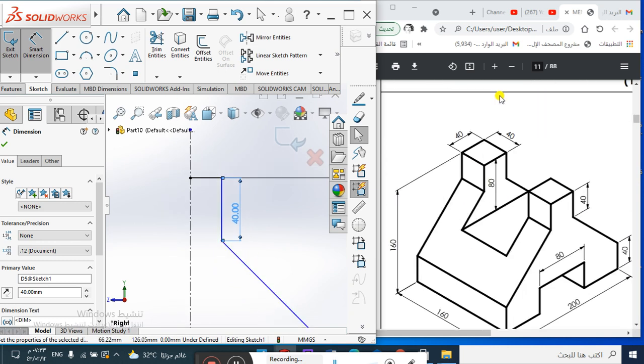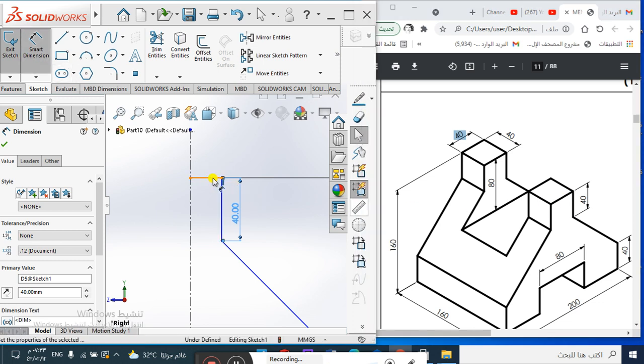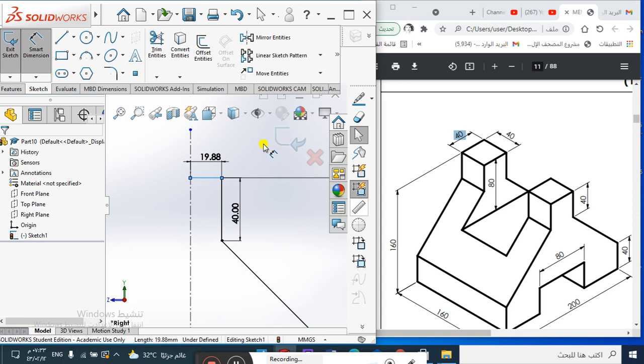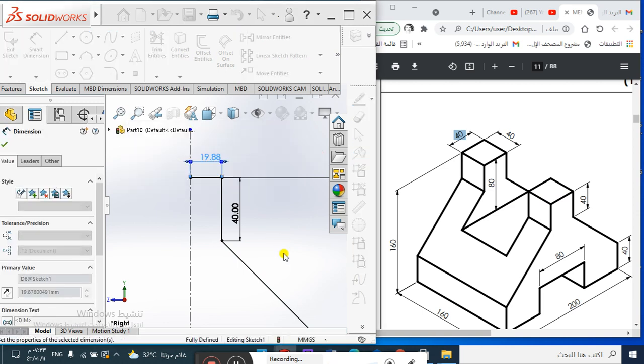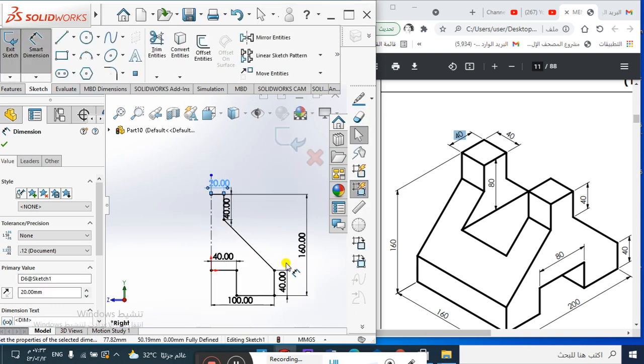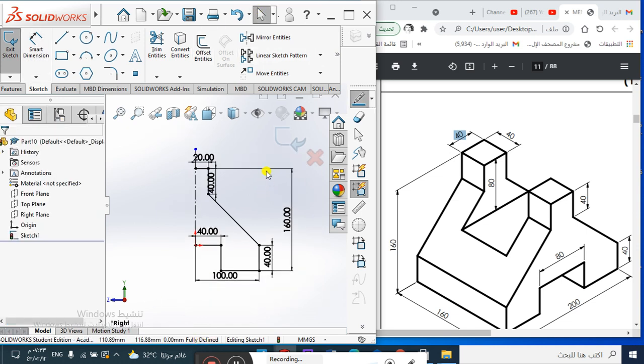And also I have this line. The length of this line is 40, but I don't want the full length, I need just the half length, which is 20. So this line is 20. Check. Now our drawing is fully defined. Now I have to make a mirror.